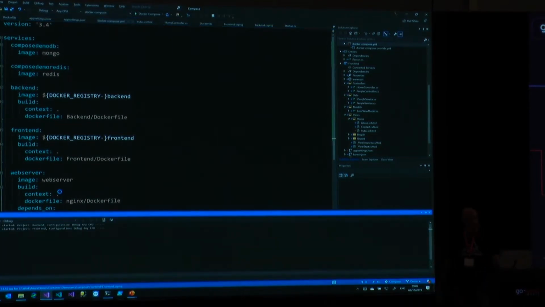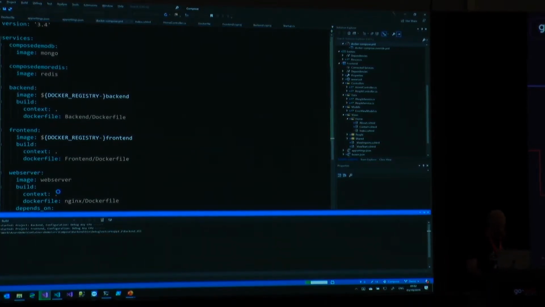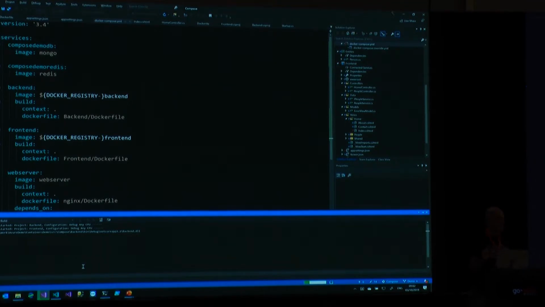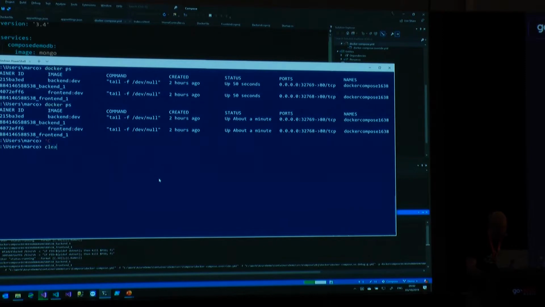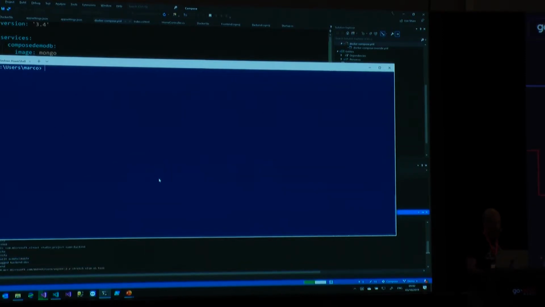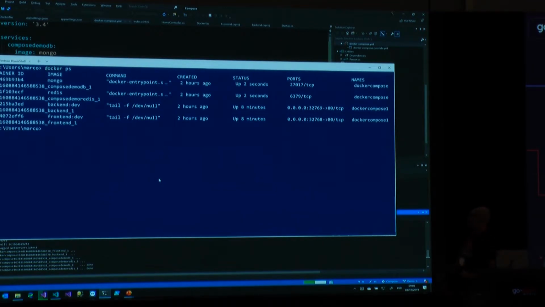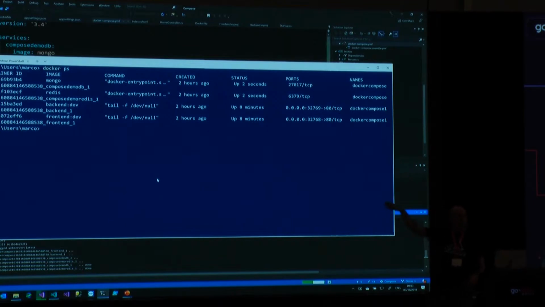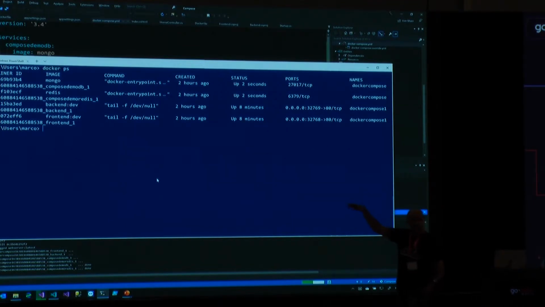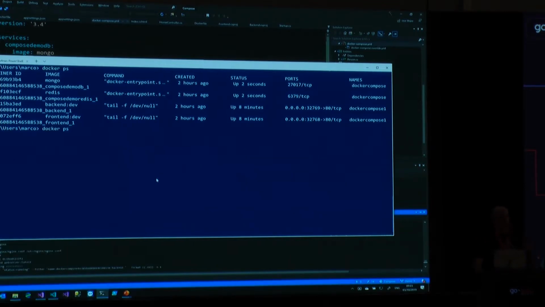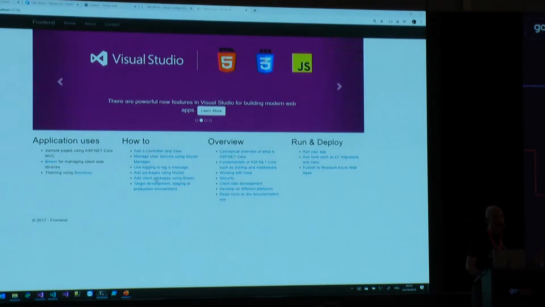And let's see what happens. So the first time it takes a bit longer. It will take some seconds. Let's go here on the console and type docker ps and see what's happening. So it's now still building the web server. But as you can see, I already have some containers running, Mongo and Redis. All right? So I'm getting very positive that hopefully it will work.